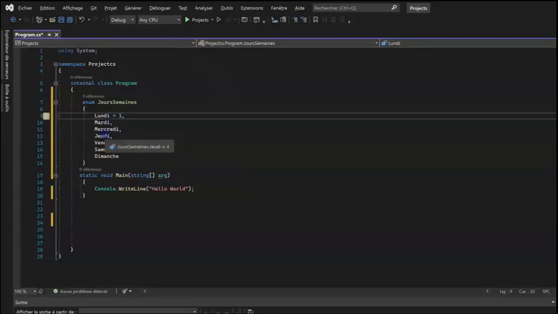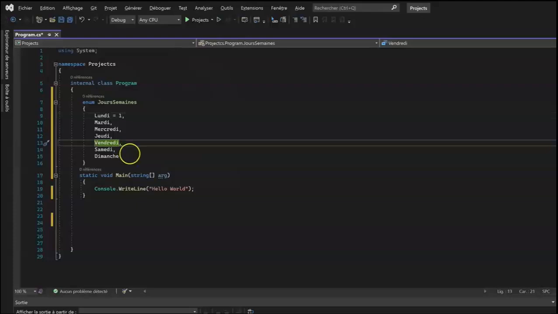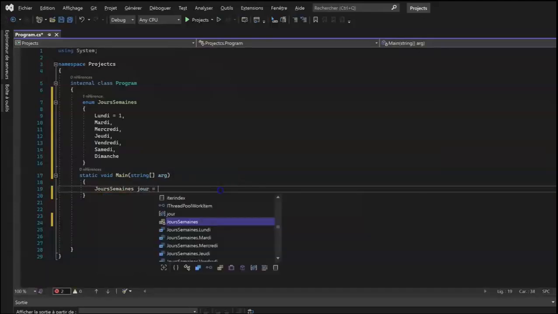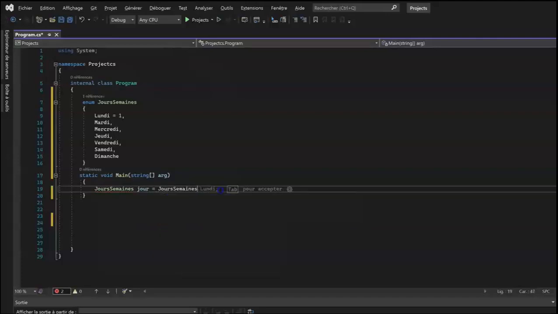Everything is done automatically. On the other hand, if you want us to start with 1 instead of 0, you can type =1 on the first constant, and what's left will be incremented by 1 with each new constant. It is also possible to assign the same value to several constants. For example, if our program returns errors, we can classify certain errors at an equal severity level.